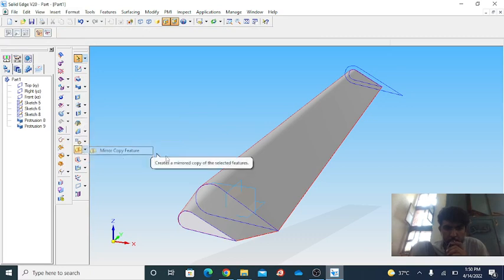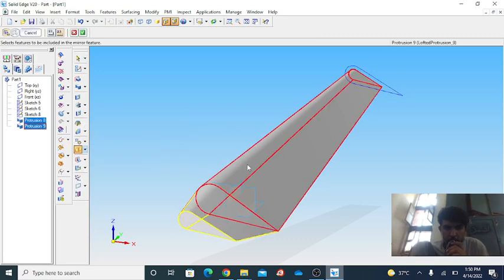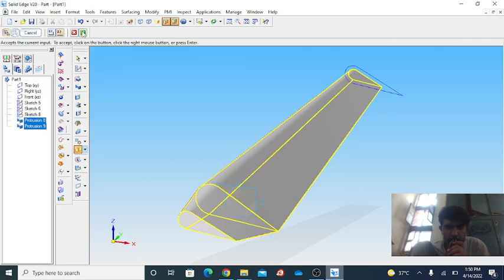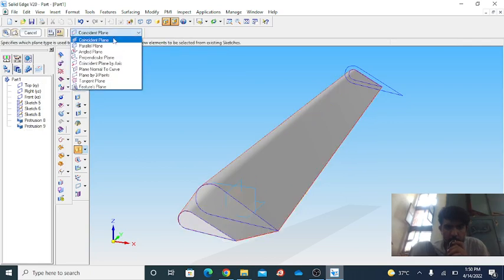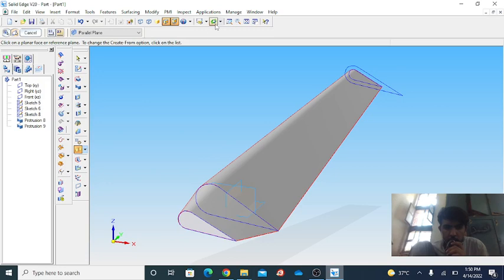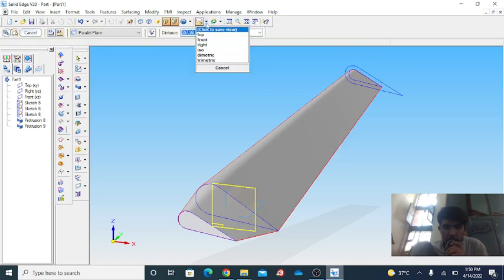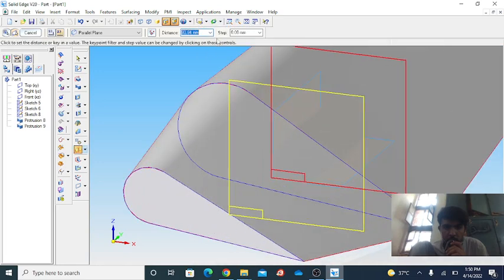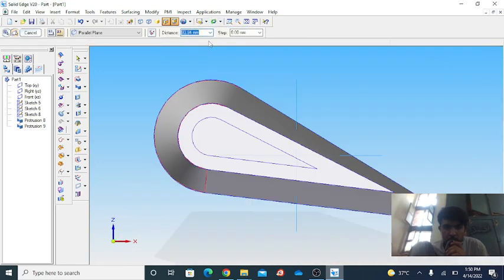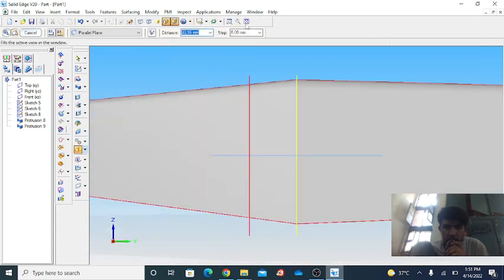Now we are going to mirror this one. So mirror this one and this one. Accept parallel plane to which one? This one. It should be front, right, fix.